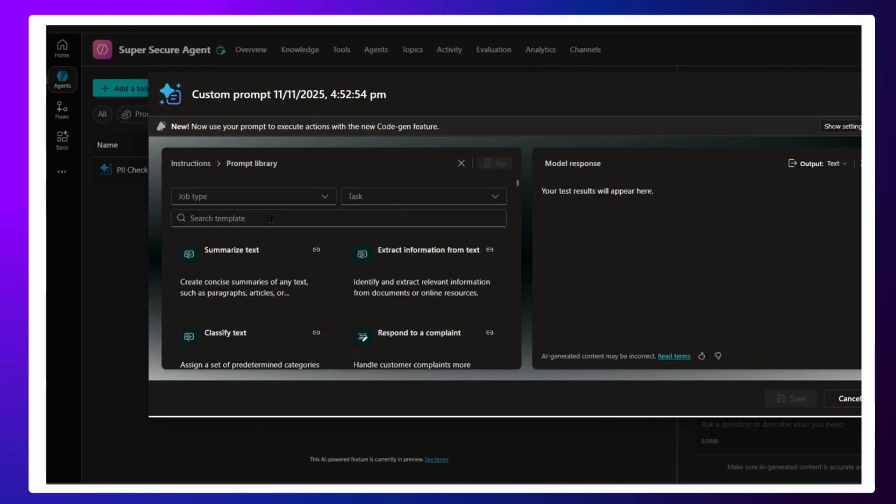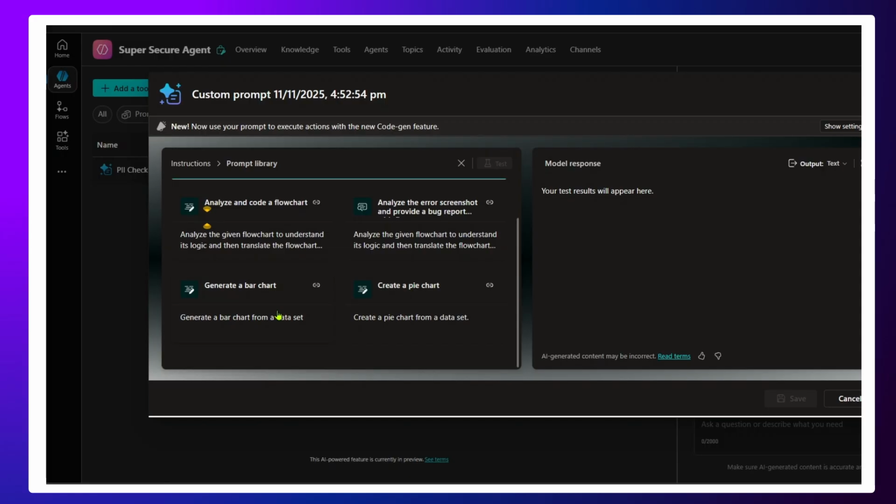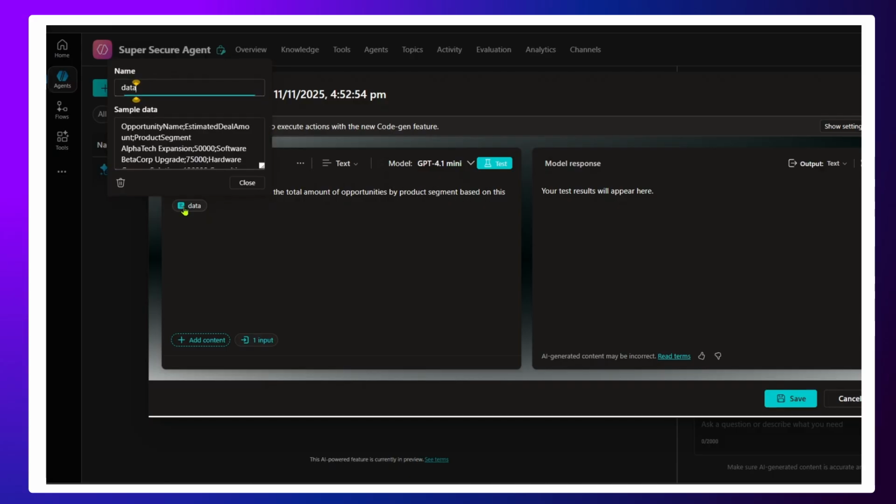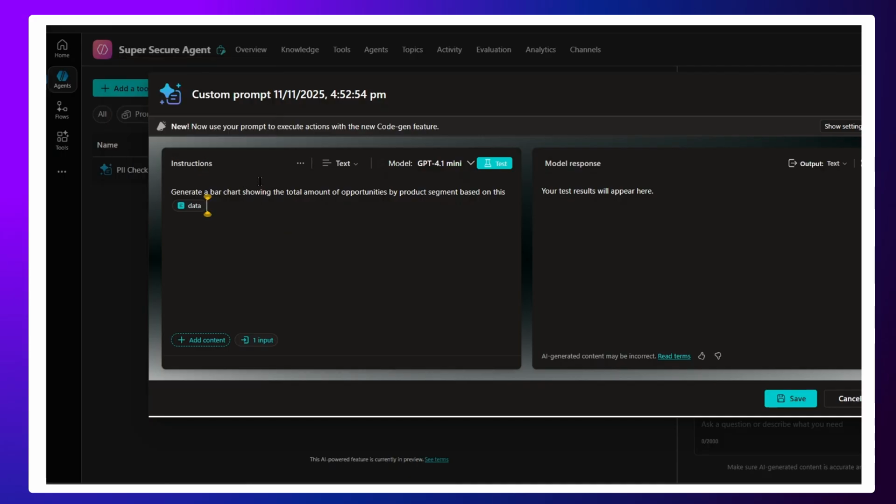So go into the prompt library, and if I just type in, say, chart, I can generate a bar chart, I can generate a pie chart. So I'll just click on generate a bar chart. Here it says generate a bar chart showing the total amount of opportunity by product segment based on this data. The data has already been provided, semicolon separated values. This is the header, and the rest is all data. I'll just pick up the model, I'm not changing anything, and click on test.